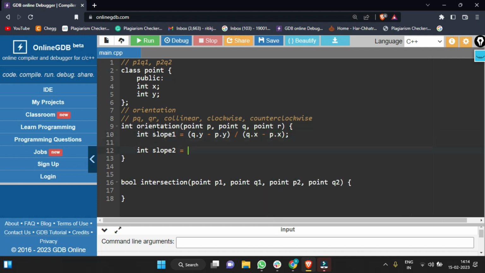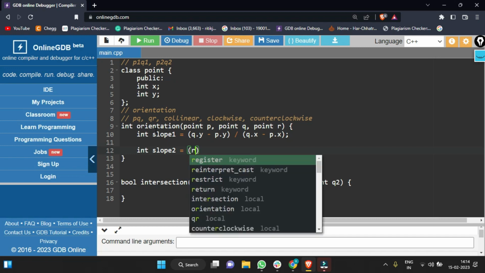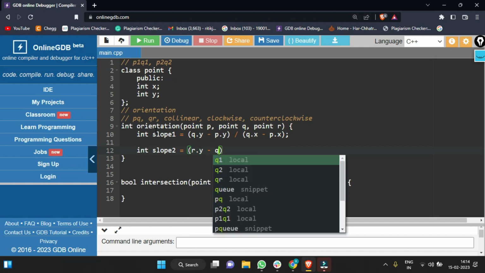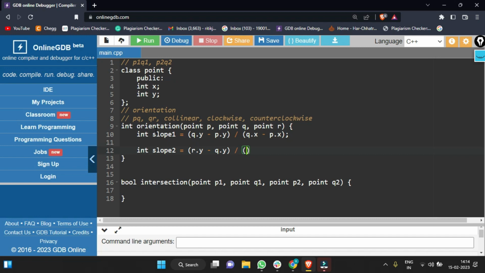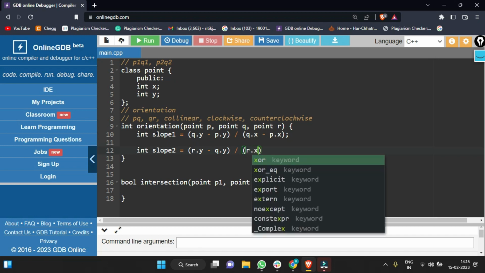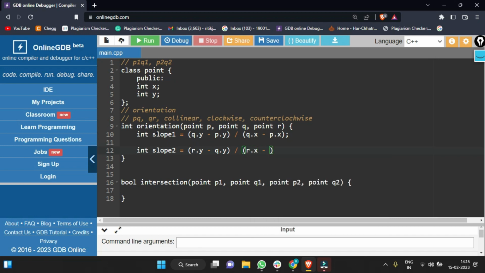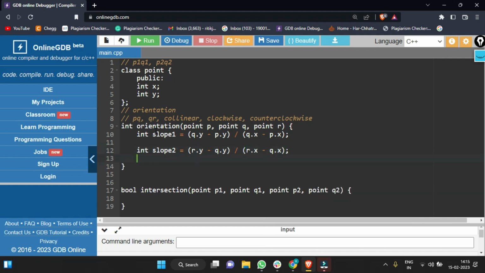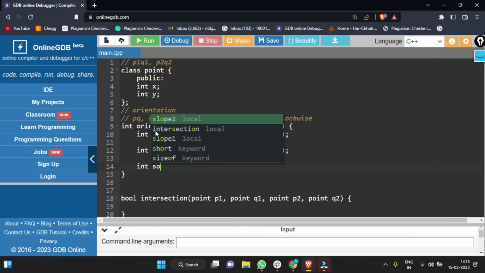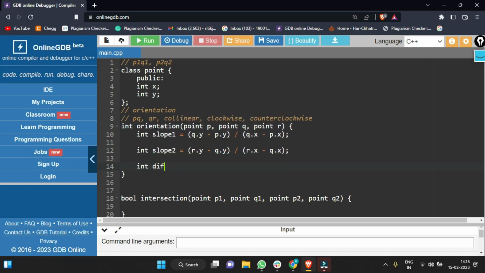Now calculate the slope for the second line, qr. What is the difference of the y-axis? r.y minus q.y, divided by the difference of the x-axis, r.x minus q.x. We have calculated the slope for both lines. Now calculate the difference of both these slopes: slope 1 minus slope 2.